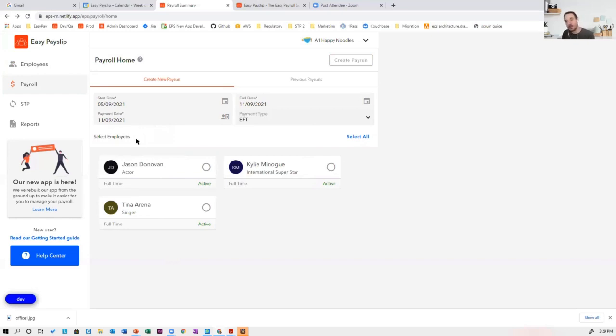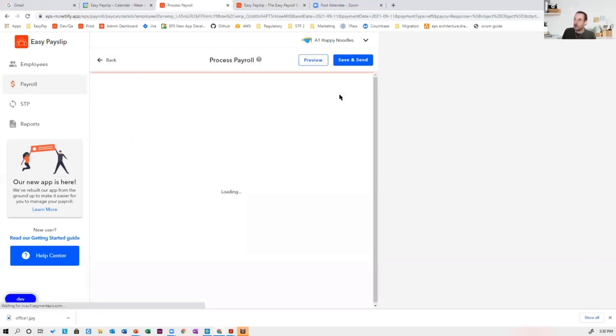The payment date's important. That is when the ATO says you should be sending your STP file. So if you have a payment date of the 11th of the 9th, the ATO will expect an STP file to come on or before the 11th of the 9th. You can do all your employees at once, but for this example, I'll just do 2. I'll just do Jason and Kylie, and then we click on Create Pay Run.